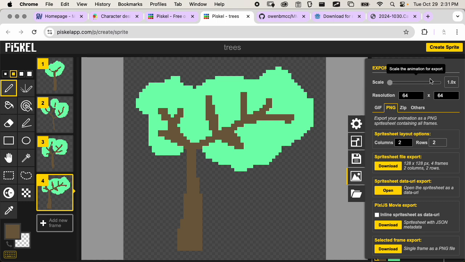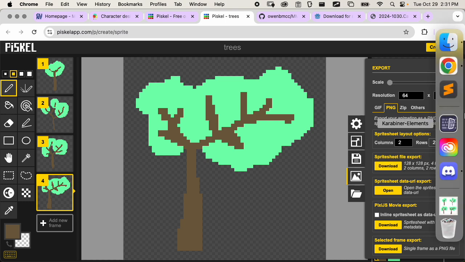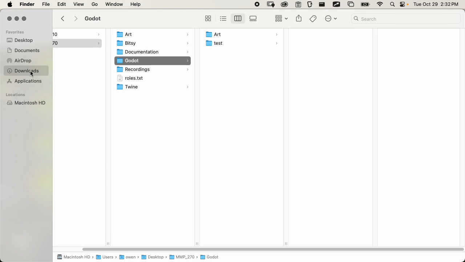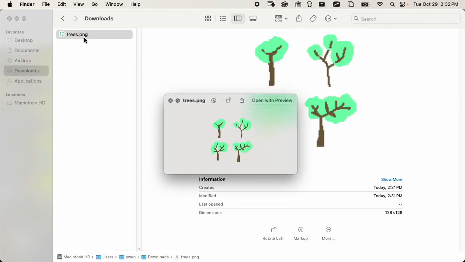You can scale it up. We don't really need to do that, but you might want to. If you scale it up, it'll export it at a higher resolution, but it's not going to change the image data. So I'm going to download this sprite sheet, and it'll go into your downloads folder if you're using it on the web. And this is what the sprite sheet looks like.